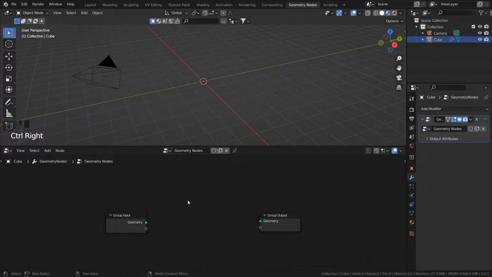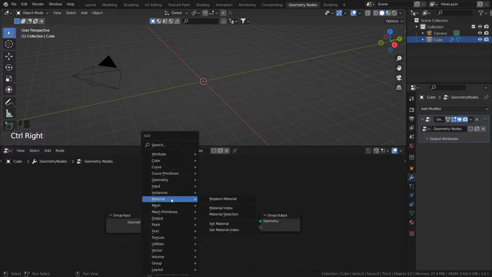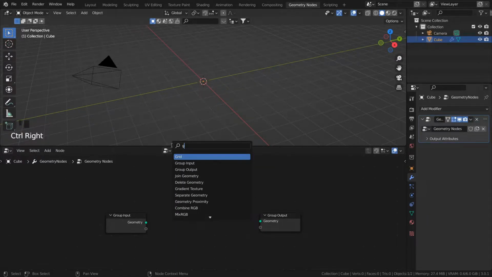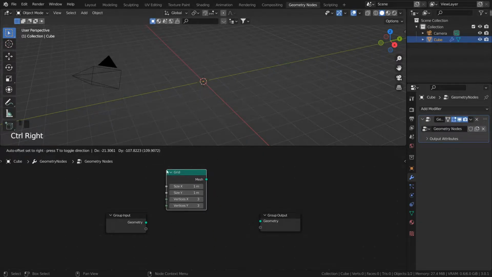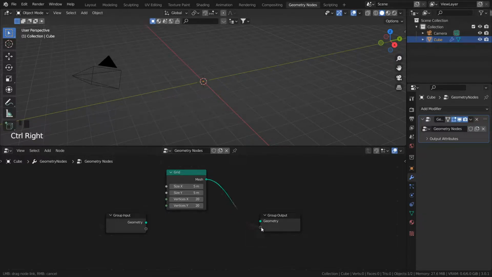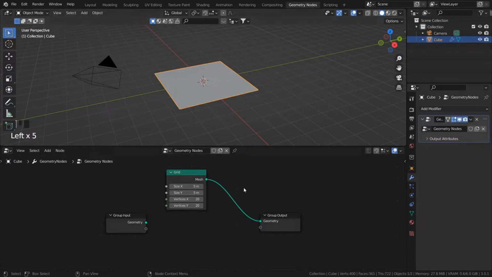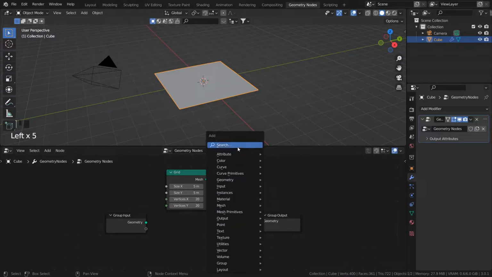Okay, so we'll be adding a grid node. Just search for grid and place it over here. Let's make this grid of size 5 by 5 and start with 20 vertices on each x and y axis, and let's start connecting these two nodes. Here we can see a basic grid, and we'll be adding another node called subdivide.